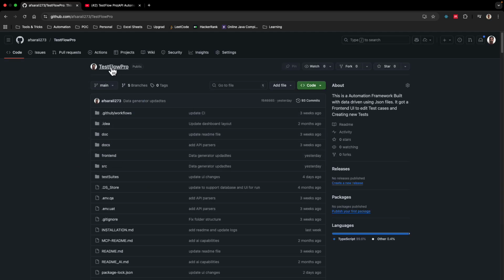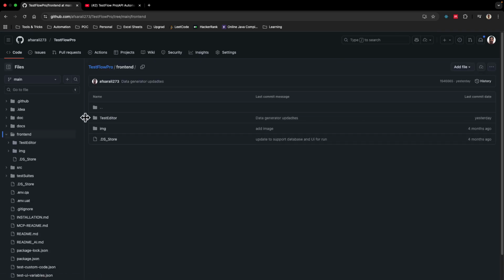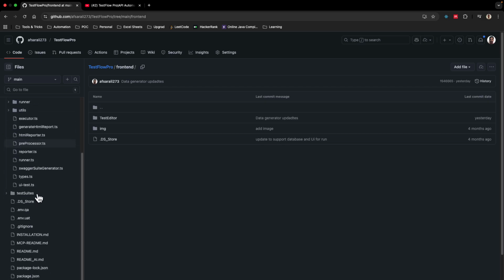This is one repository, but there is a front end folder over here. This is a completely different project altogether. This is the TestEditor UI. Maybe in future I might take this portion out and put it in another repository, because it is completely independent of this whole project. The whole thing here is the backend, which runs our test executions and runs those JSON suites itself.